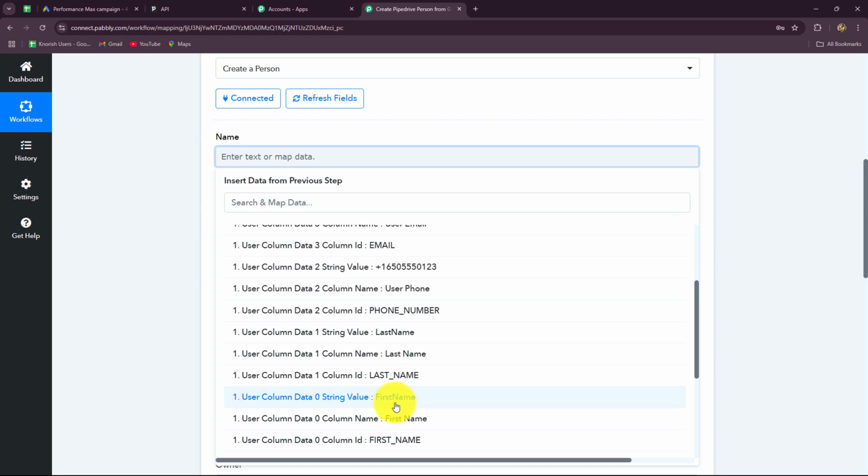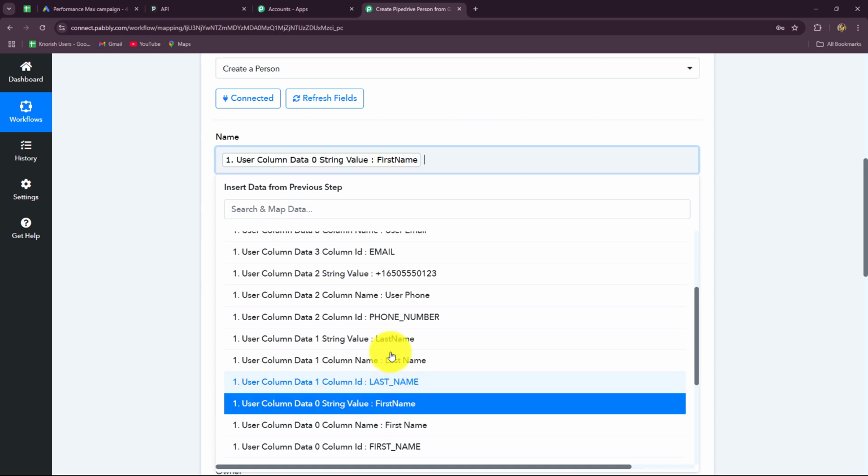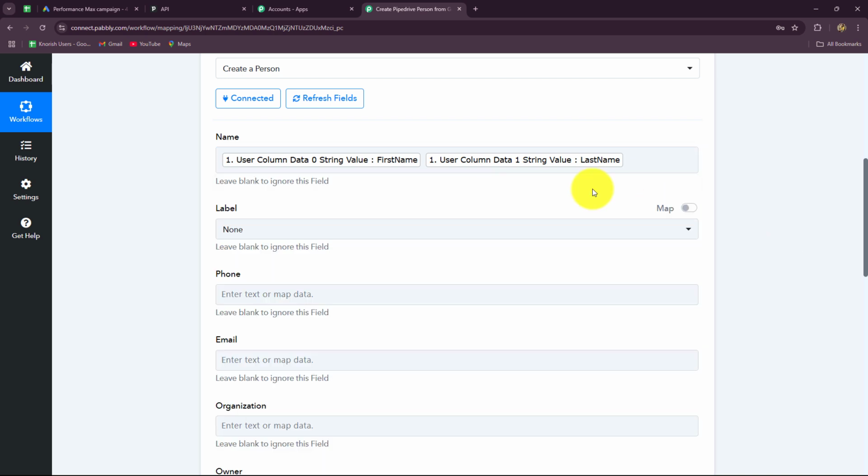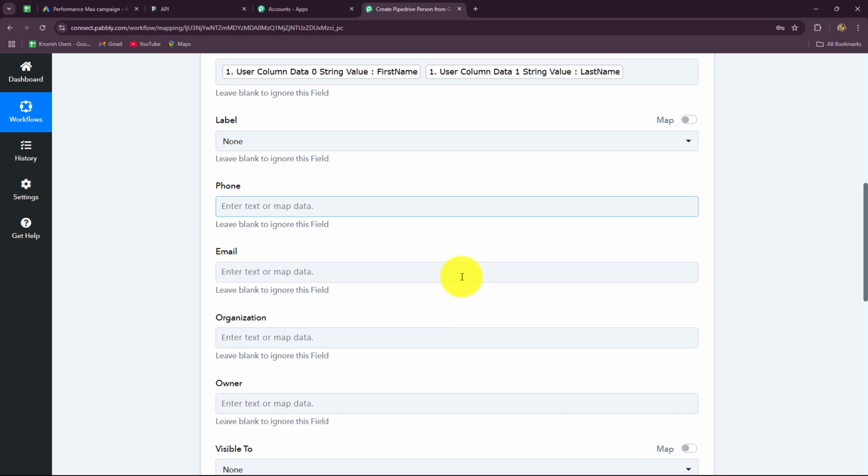First of all, it is asking us the first name. So I will map the value of the first name. I will use a space, and then I will map the value of the last name. In this way, I have mapped the name successfully. And when I map it, now automatically it is going to replace with every new response. So this means whenever a new response is going to be captured through Google Ads, automatically the details which we are going to map are going to replace.